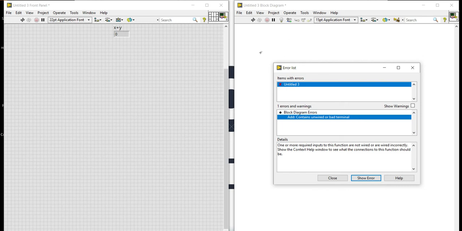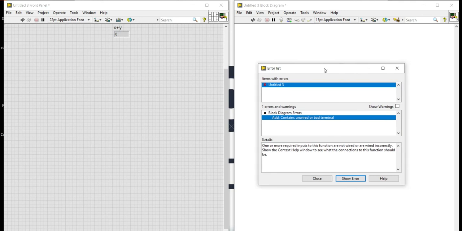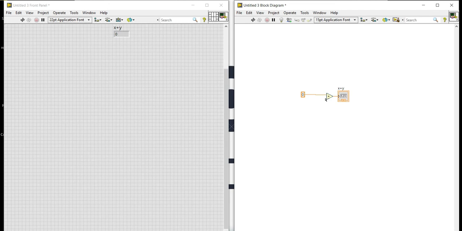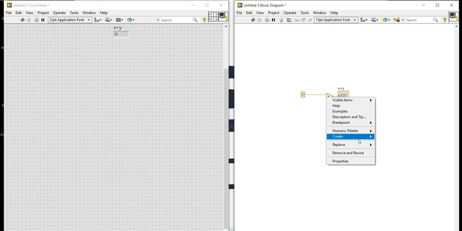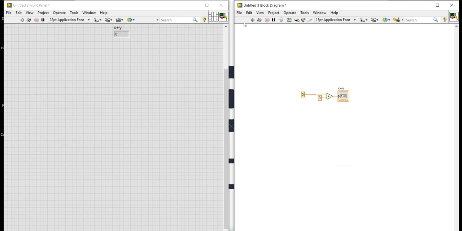So what you need to do is simply click on this, and this error list will appear, where you can just click on show error. So this will show exactly where the error is. So what you need to do is right click and either create constant or control. So this error will be gone.